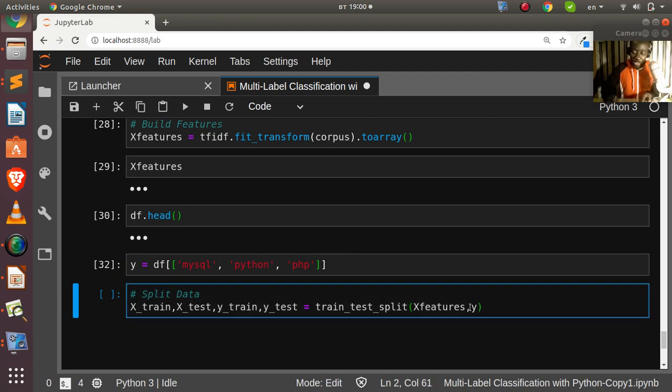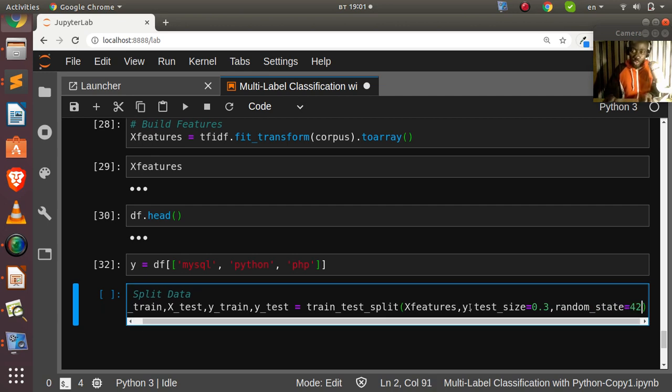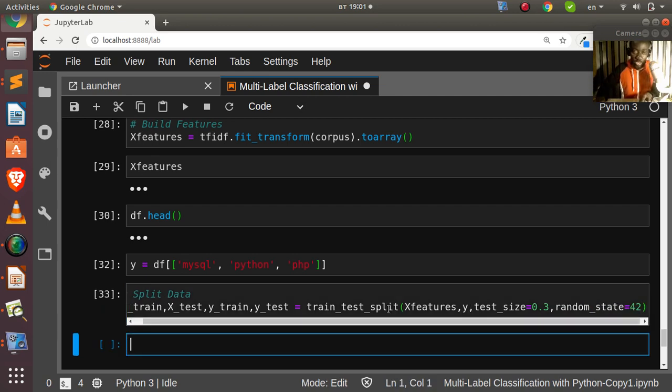So y. Then I'll set the test size for that particular training, how much I want it to be. So let's go with 0.3, right? That is 30, 70. Then a random state of 42 to give us constant results. So hopefully everything is working well.